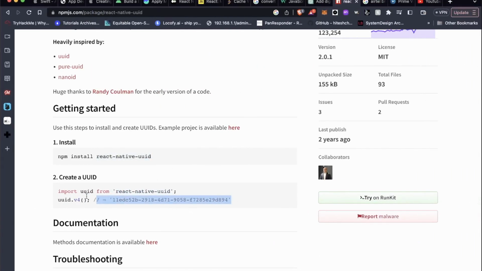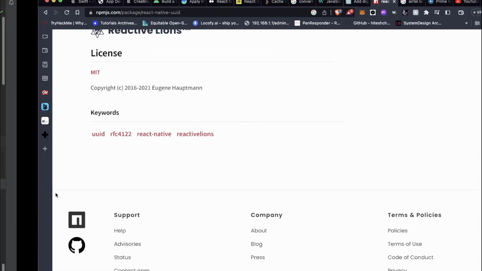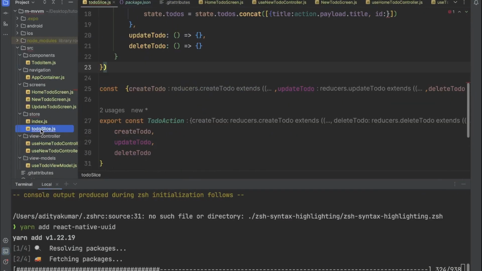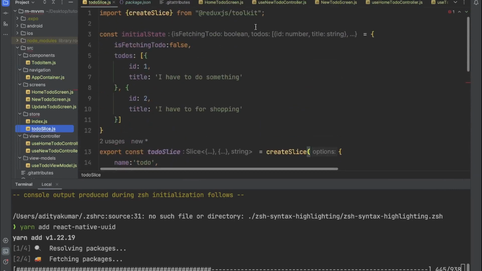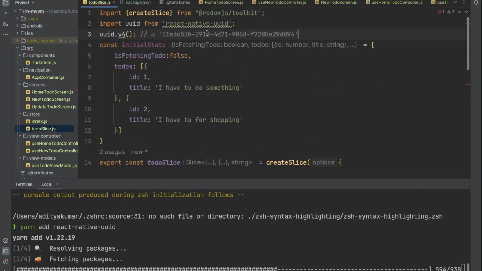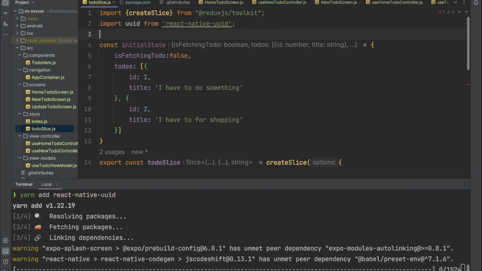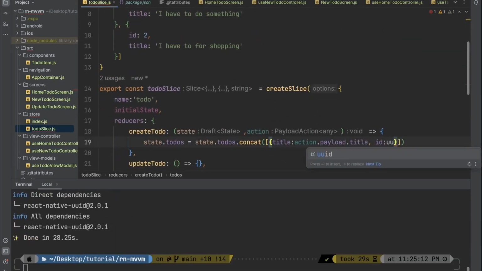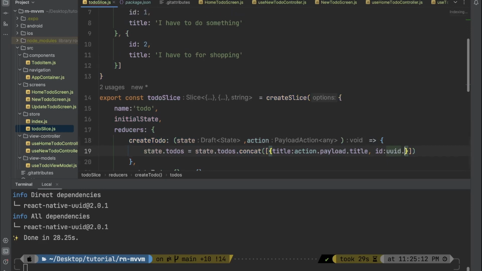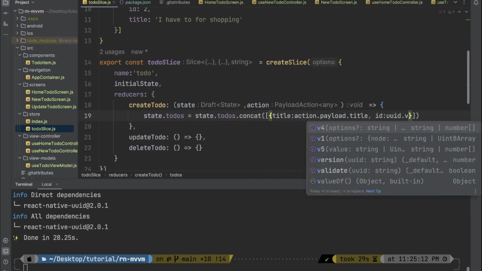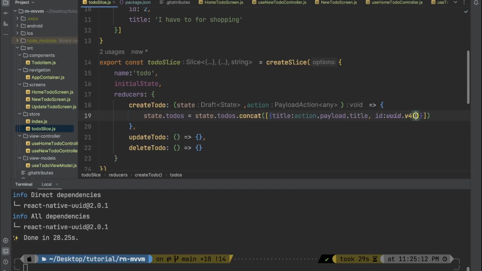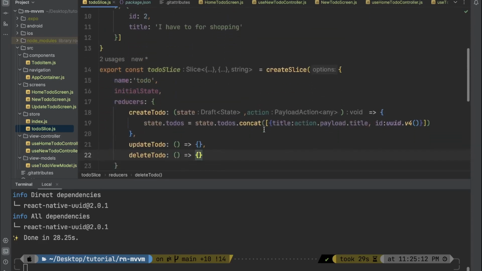And to use this, I'm just going to grab this one, and let's go to our to do slice. UUID 4. Just go over here, and instead of ID, we can just have UUID dot v4. Yeah, then that will do the work, I think. So this is all right.